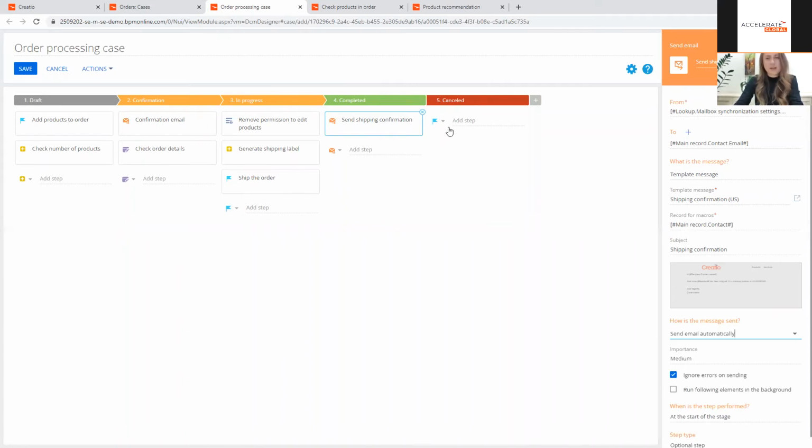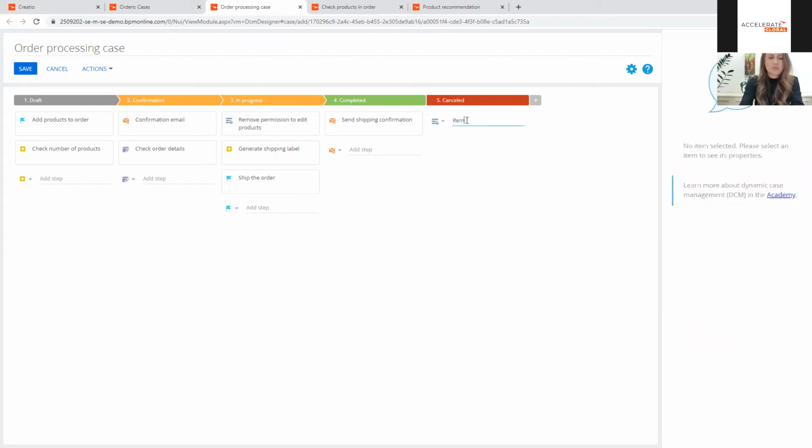For the cancel stage, I probably want to set up one more step to remove access permissions. So once the order is canceled, or the customer asks to cancel the order, we will no longer make any changes to that record. So we can preserve this record for our database. And it's going to stay the same. It's going to have all this data before we canceled the order. So change access permissions, remove permission to edit.